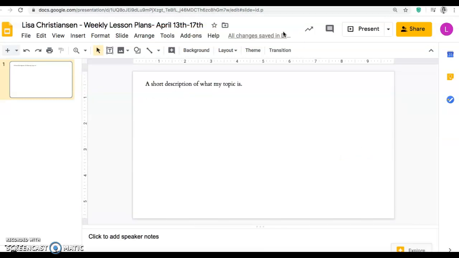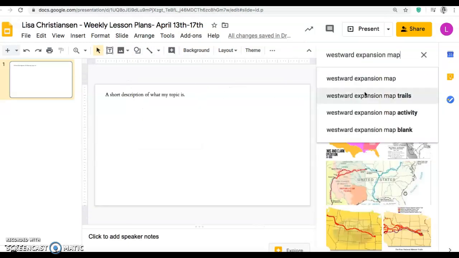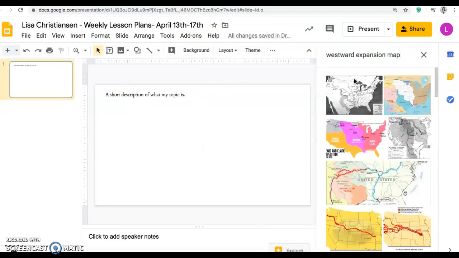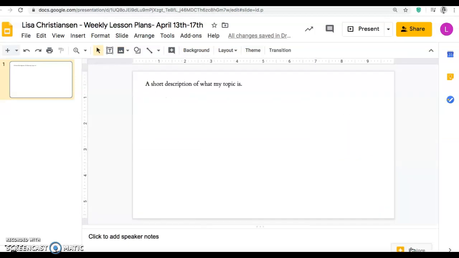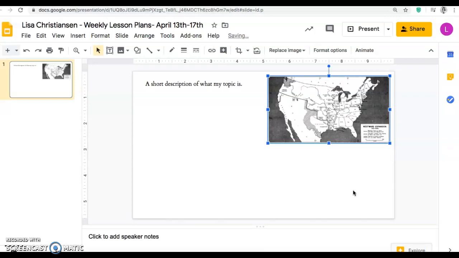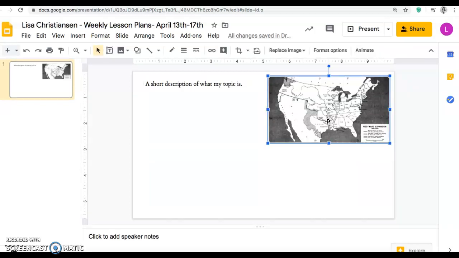Oh, it doesn't want to work, so let's try a different one. Again, search the web. I'm sticking with my westward expansion, but I'm going to pick a different map to see if that one will work. And it will. So right here, I have my picture. So I have my description. Now I have my picture. Now I need one more thing. I need to explain the good things and if there was any bad things that happened because of my topic.